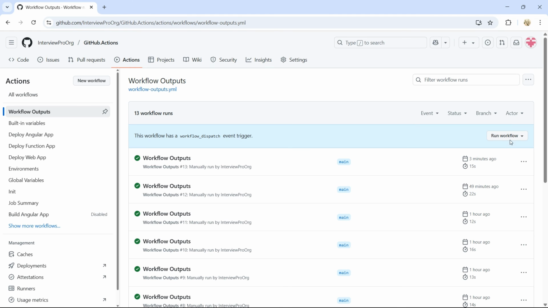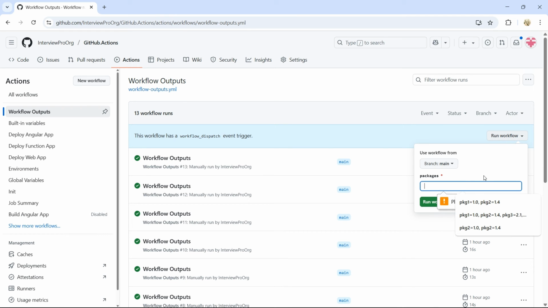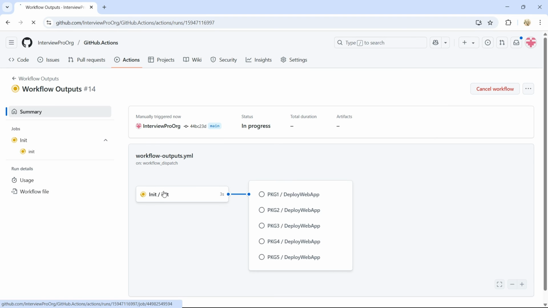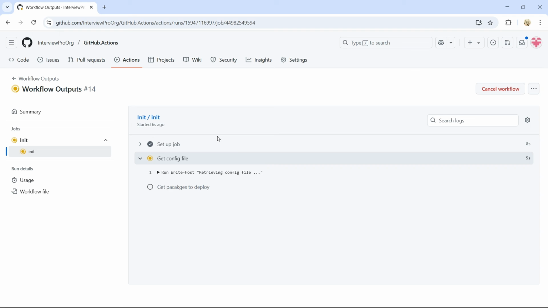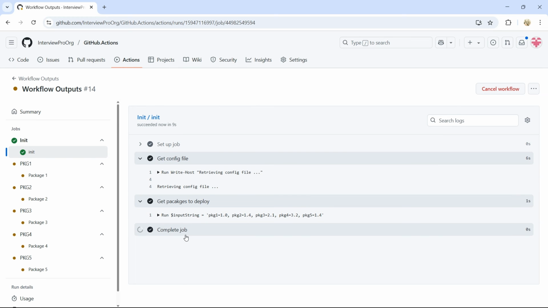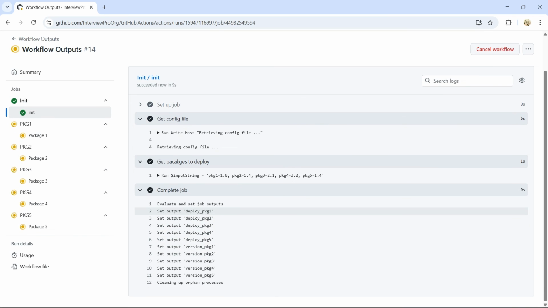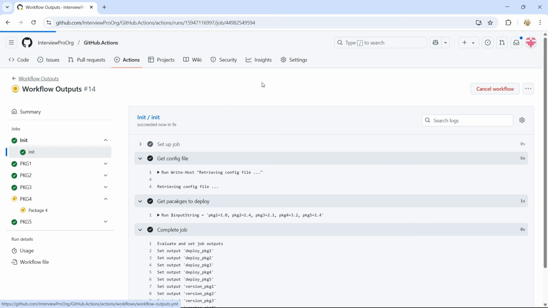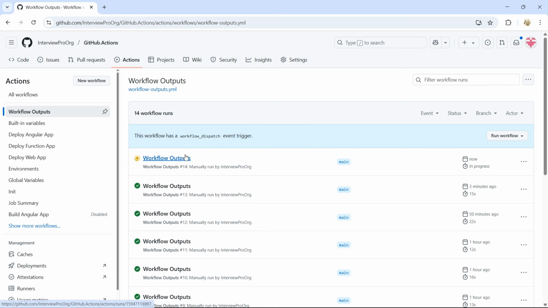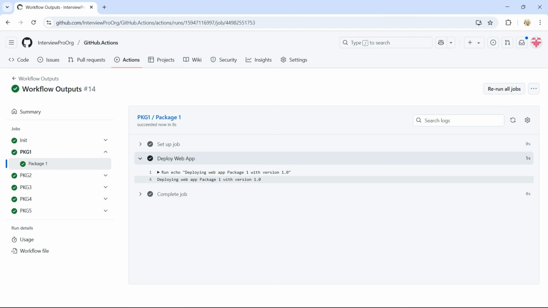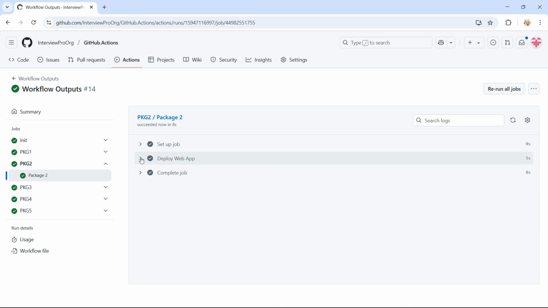View runs, run workflow. Okay, this is a required field. I'm passing all the packages. Init job is triggered. Okay, this is completed and we can see all other jobs are triggered because all these flags are set to true in our case. Now, let's see the console log in the deploy web job, and I see package 1 with version 1.0. So the data is passed correctly.